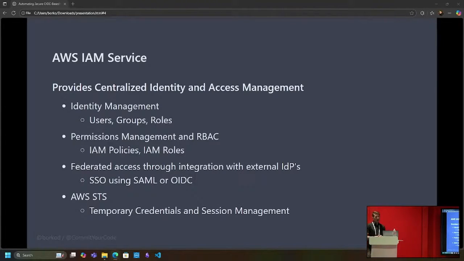So I'll begin with a quick review of the AWS IAM service. It provides centralized identity and access management. So it provides us capabilities for creation and management of user identities. So I'm referring to things like users, groups, and roles within AWS. Permissions in AWS are granted through IAM policies that define what actions are allowed on specific resources. And IAM roles are used to assign these permissions to groups or users.